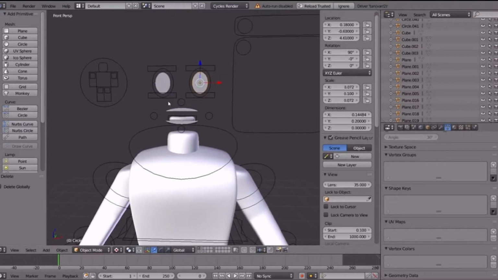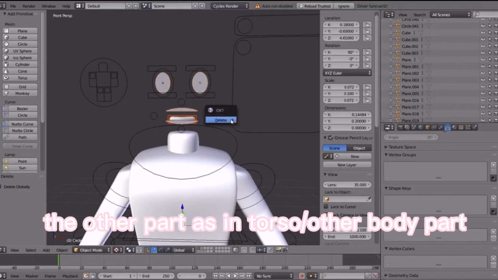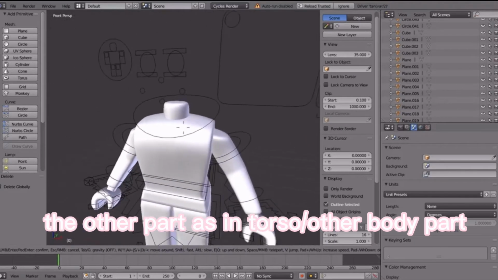To delete a few parts without having to select each, you can just press B, and then this will pop up, and you just have to drag it. Make sure you don't select the other parts, and then you can just delete it.